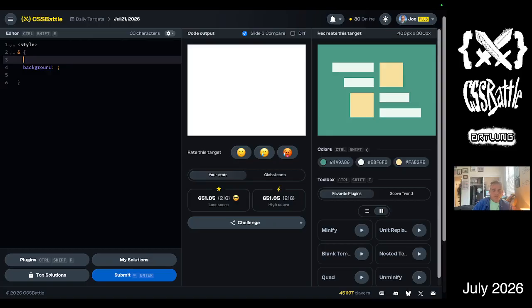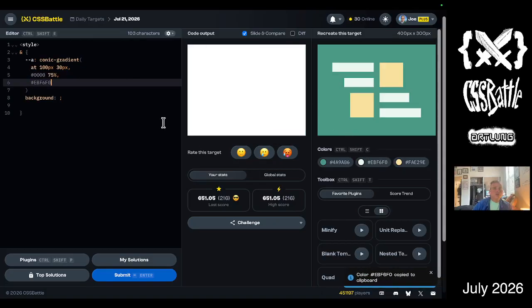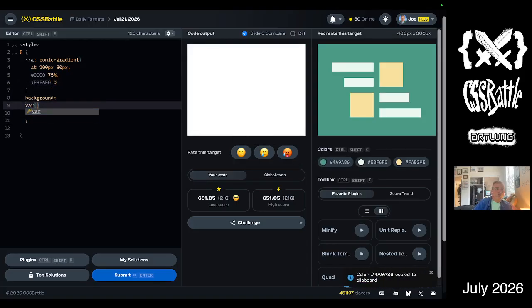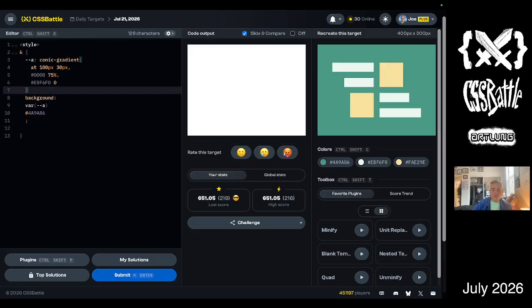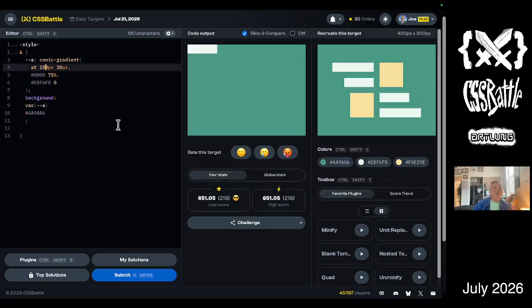Let's do A is this long one, conic gradient at 100 pixels. Did we decide on the height? 30 pixels? I can't remember. I could never remember right. 75%. And then this color. So I'm going to put now the green on the background and do a var dash dash A. And that's not working. Semicolon. There it is. So, okay.